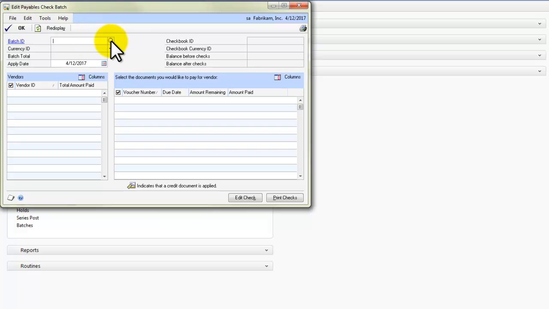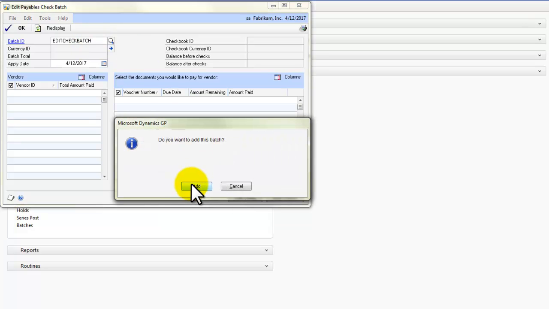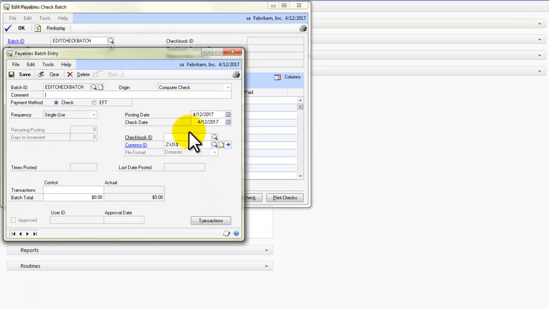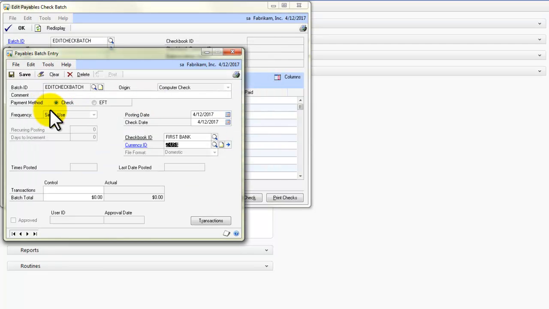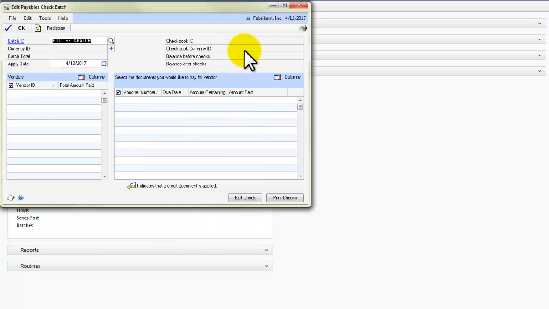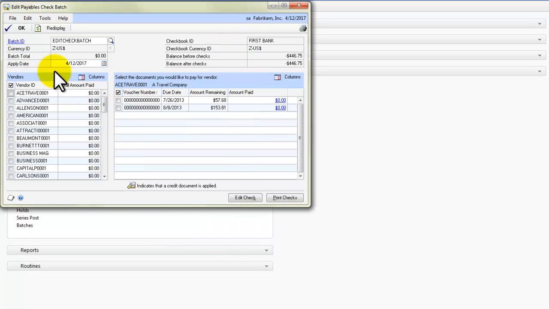Another option is to do an Edit Check Batch. And again, you can create a checkbook ID or a batch ID. And we'll add this batch. Same posting date, check date scenario, same checkbook scenario, and also option check or EFT payment. We'll close that out. Now, on this screen, down the left side, we'll see everybody we owe money to, and on the right side, we'll see individual invoices for those vendors. We'll also see our checkbook balance before we write checks, and what it would be after we print these checks.